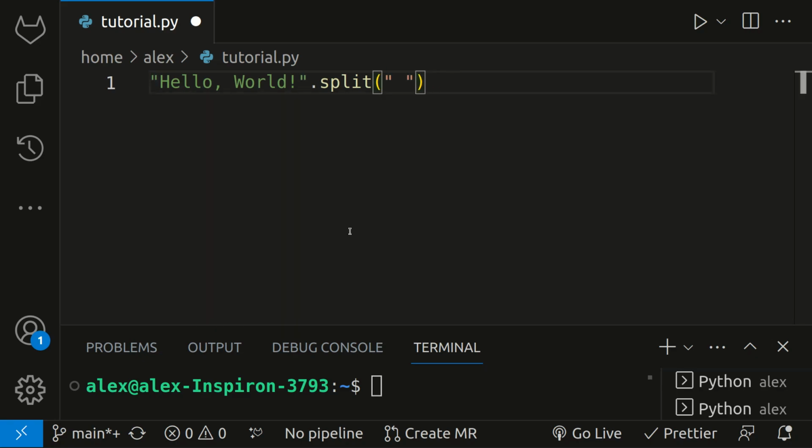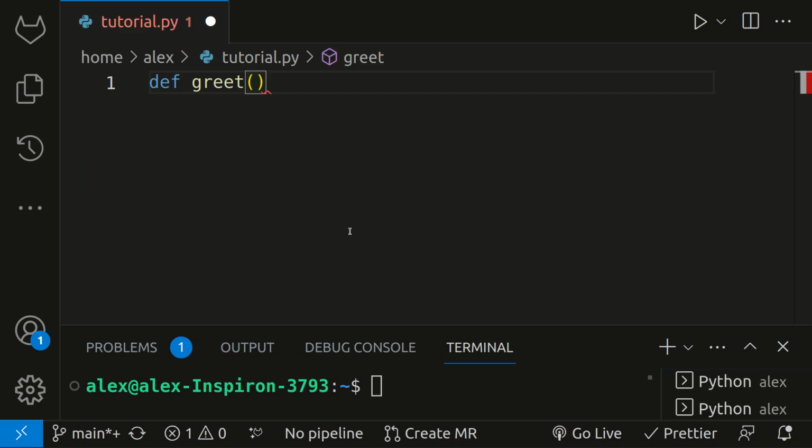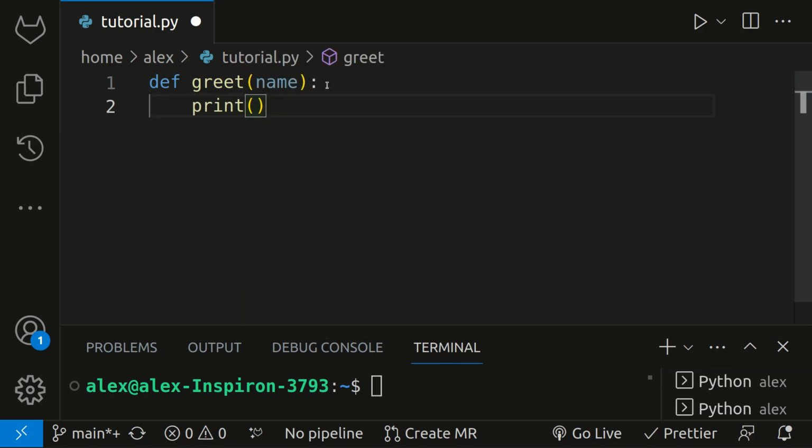Now let's create a function that takes in name as a parameter and prints a customized greeting message. We'll do def greet, and then inside the parentheses, we will type name, because we're specifying we want a variable passed in to this function. Inside the function, we can do some f-string formatting and just say hello name, just like this.